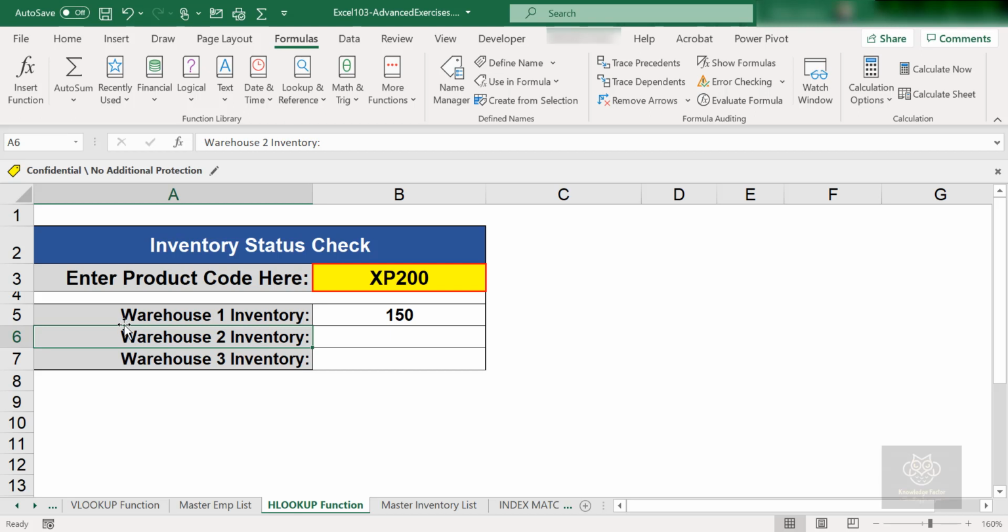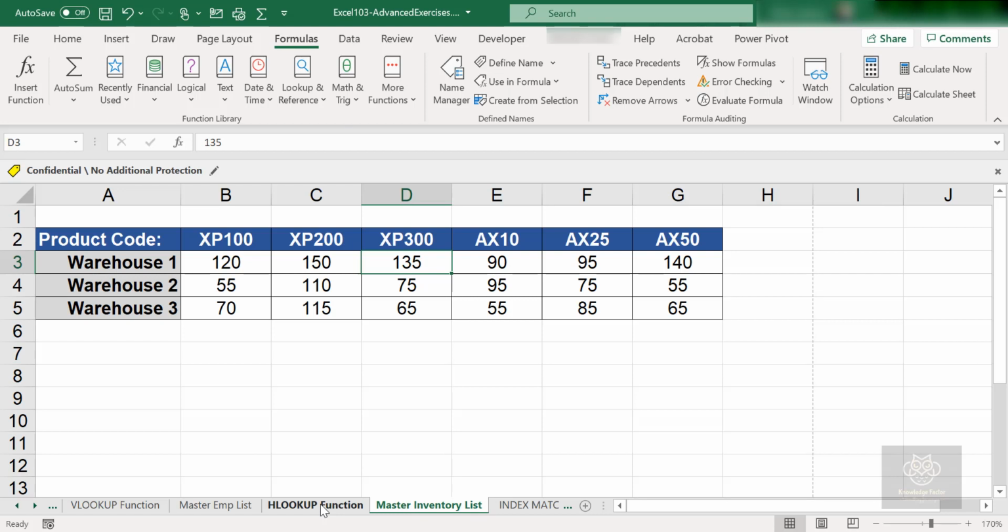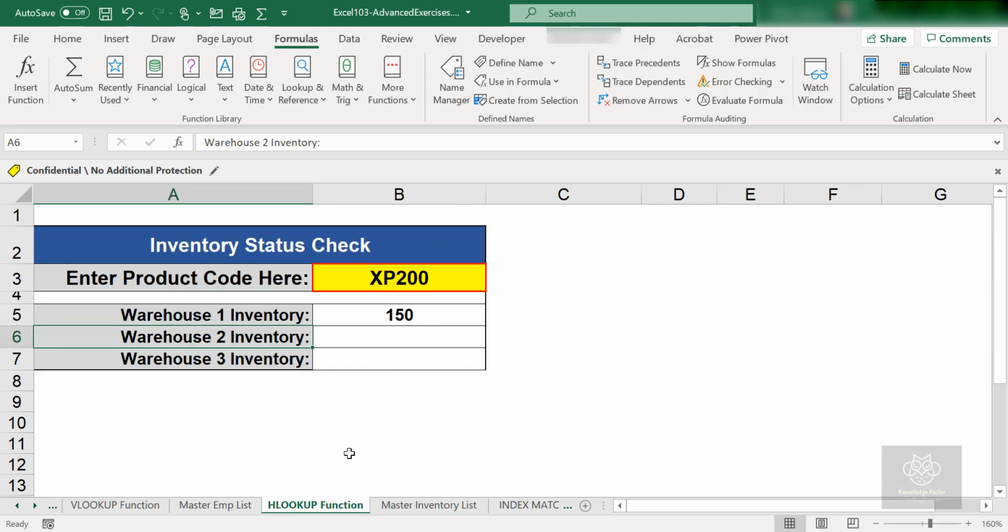Just to understand the scenario, I'm looking at the HLOOKUP function worksheet, and we are also going to look at the master inventory list here. These two are going to go together, kind of like the VLOOKUP that we looked at earlier in the last session. I would pause here for a second, and again I would strongly recommend you to watch yesterday's session for the VLOOKUP to get a clearer understanding of the structure of these functions, and then you can come back and watch this HLOOKUP video. So go ahead and watch it if you have not watched it yet.